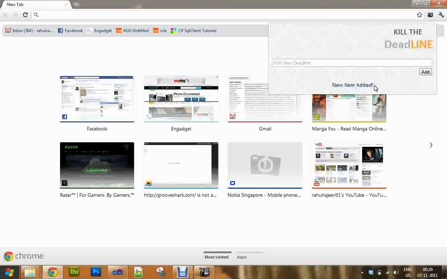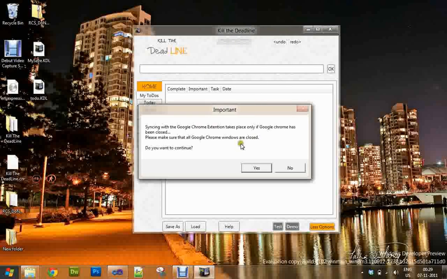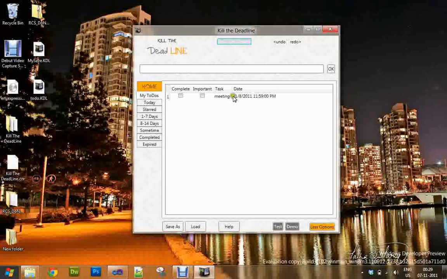Now we observe that there is a dynamic display underneath as well which says new item is added. Now once you have performed this, you can now say sync with Google Chrome option. Now it gives you the syncing option and you say yes if you want to continue, and once you say yes, you observe that the meeting is displayed here. So this syncing feature reduces a lot of work in terms of opening and accessing the application again and again.